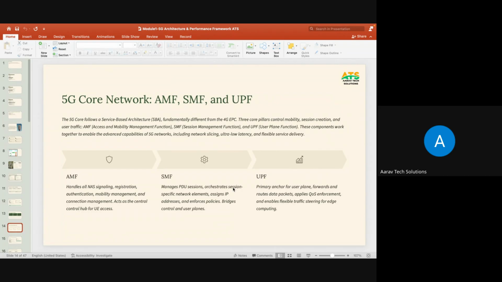Coming back to AMF, the access and mobility management function. This core element is responsible for handling the NAS signaling, non-access stratum signaling, between your user equipment, the handset, UE, and the core network. It acts as a central hub for the control plane communications.